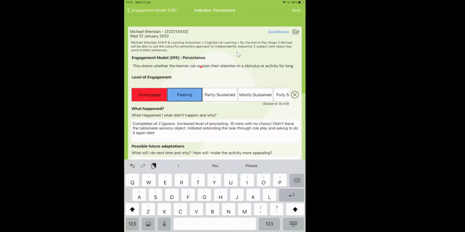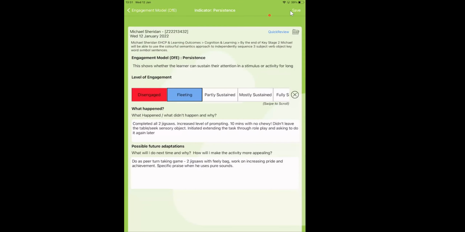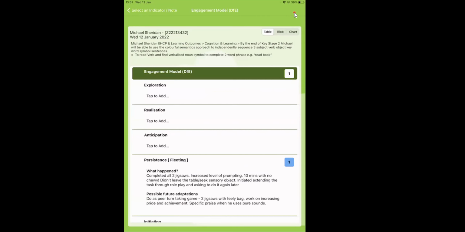Just to point out, before I press save, if you ever want to, you can just tap quick review, which is a really nice feature, because that means I can just click on play here to play the video. So if you want to play the video again as you're making these observation notes, it takes you straight back here and you can play the video. I'll just press cancel to go back to where I was. And now I am going to press save at the top right.